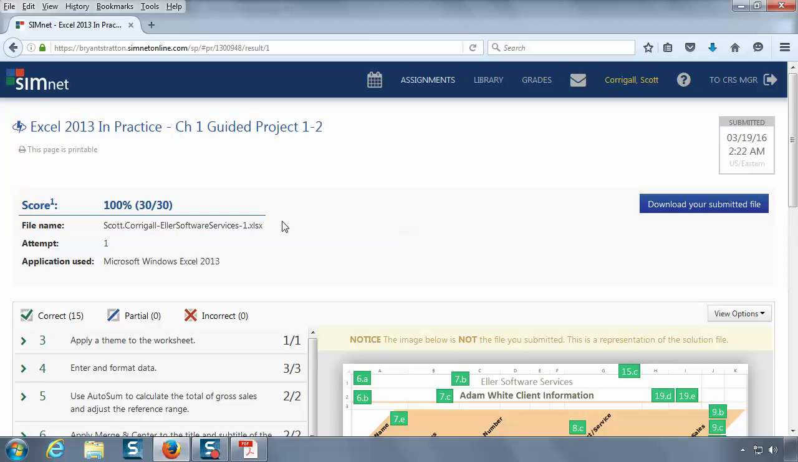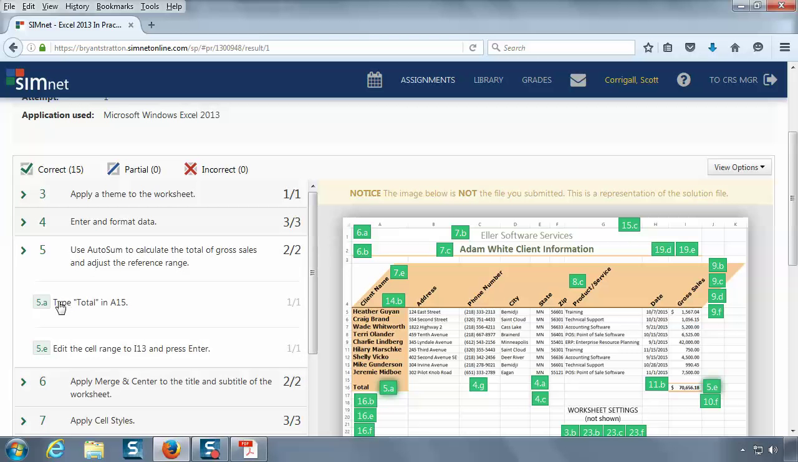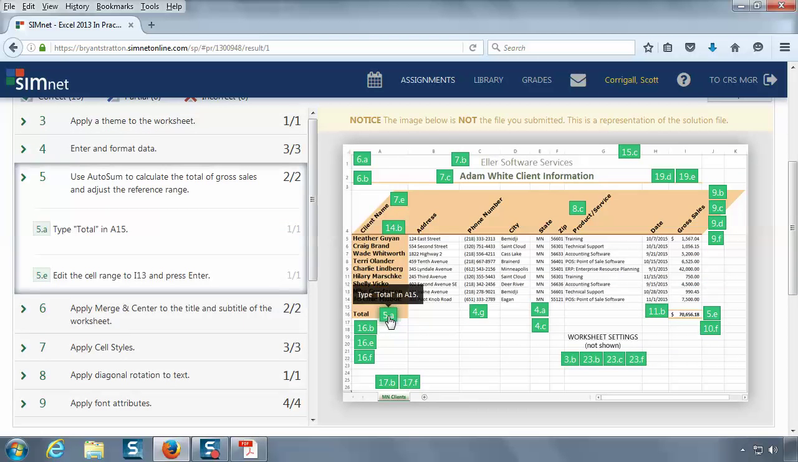So here's the path to being able to instantly see your results. And you can even go through each one individually and see where the different steps are. There's a 5A here. You'll be able to find where 5A is over here. So you'll be able to analyze both your successes and your mistakes in this final product. Hopefully this gets you started really well with Microsoft Excel.